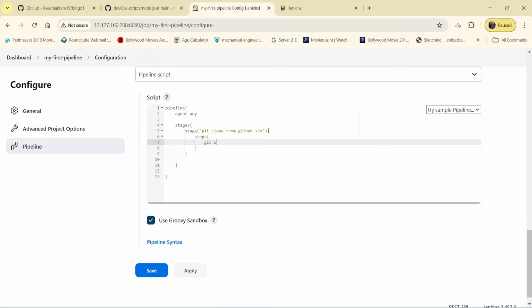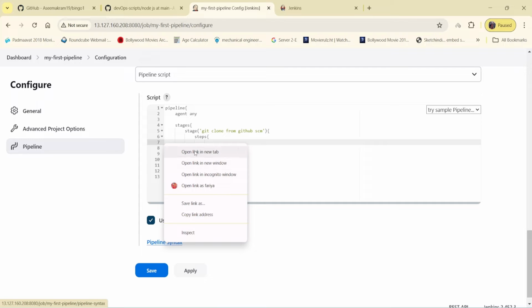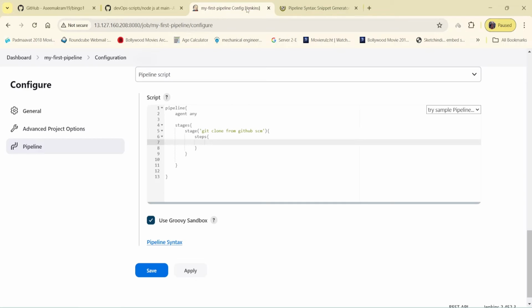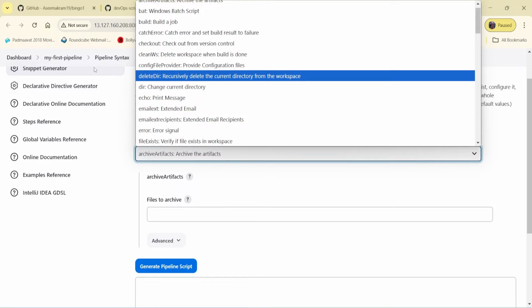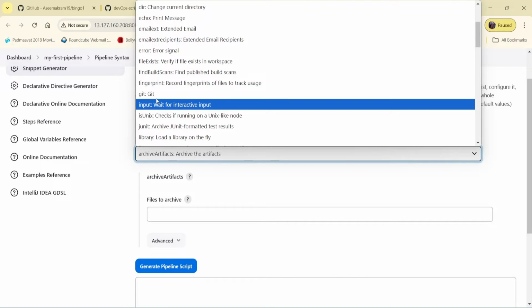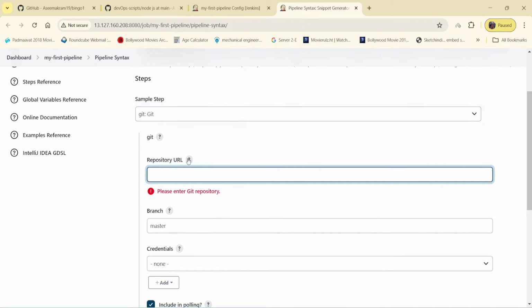We don't know what command we are required to write over here. For the git clone command, I will use the pipeline syntax to get help, so that we can execute the command we require. We will take the snippet generator's help and create a command to clone our GitHub repository. Simply go over here, and there is an option, snippet generator. Then we'll go for the git command. You click on git, then I need the repository URL.